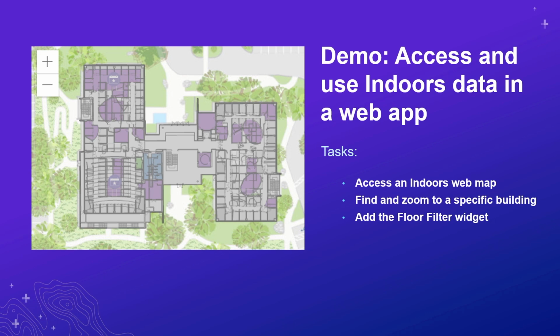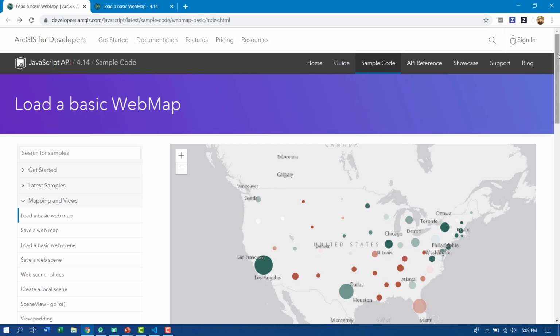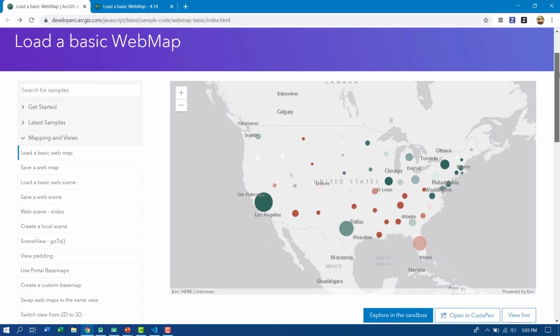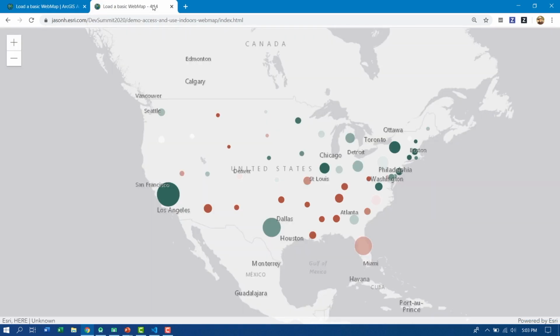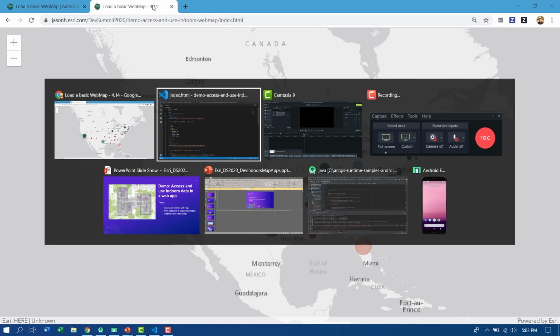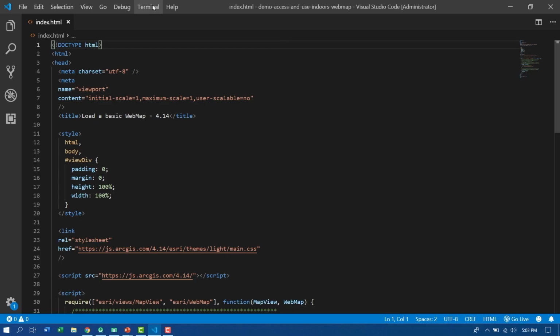Let's look at what's involved in accessing and using Indoors data in an app. Starting with this ArcGIS API for JavaScript 4 sample app, we're going to access an existing Indoors web map, then use our knowledge of the Indoors model to find and zoom to a specific building. Nothing fancy, but what we want to pay attention to are the coding patterns used, as we would use the same coding patterns when developing other, more involved functionality.